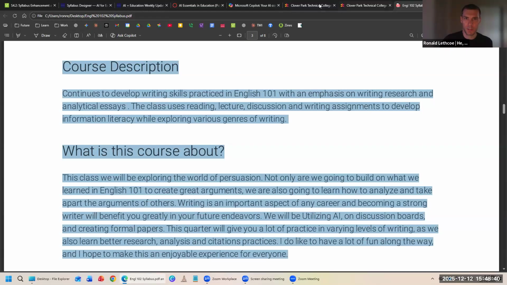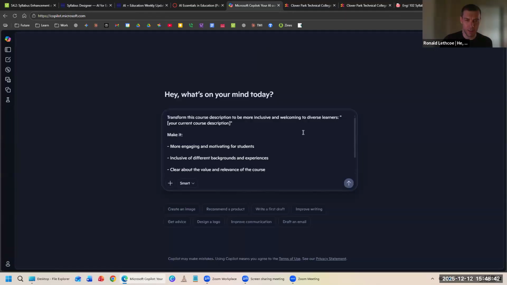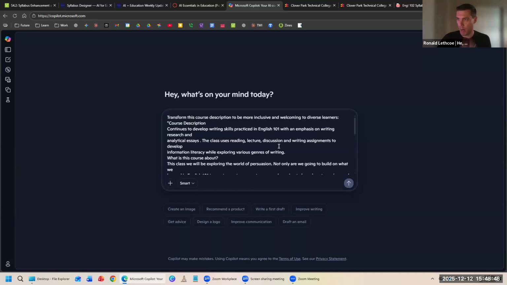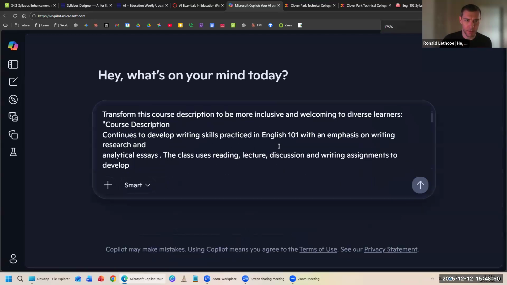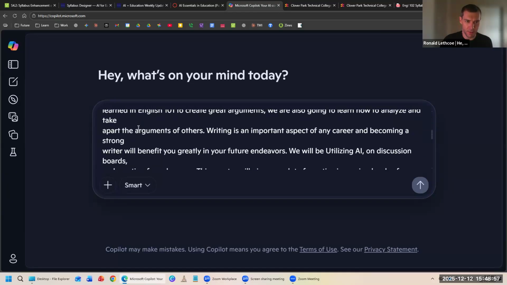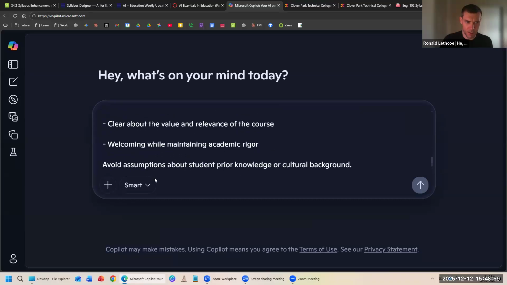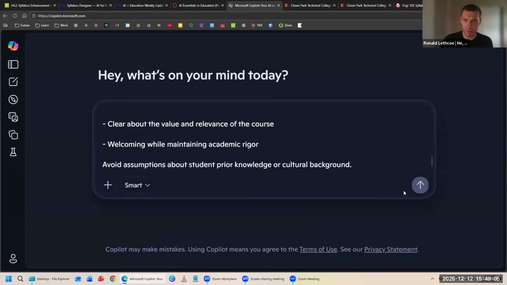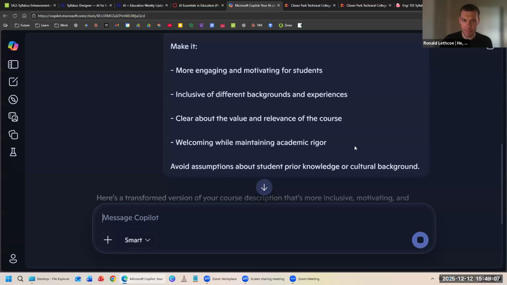And then I want to see, just based on this prompt, what we can come up with. So that was a little bracket. I don't know if y'all saw that, but I copied the prompt first, and then I copied this into those brackets. And then I'm going to see, what is this? Smart, quick response, think deep. We'll just see what Smart does for Copilot.